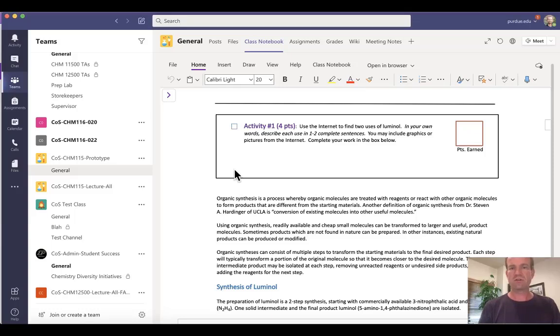This video is designed to show you how to enter an answer into one of the answer boxes that you will find in the labs that you do in Microsoft OneNote. Here we see a typical answer box. In this case, it's an activity. Answer boxes come in three varieties: question, calculation, or activity.